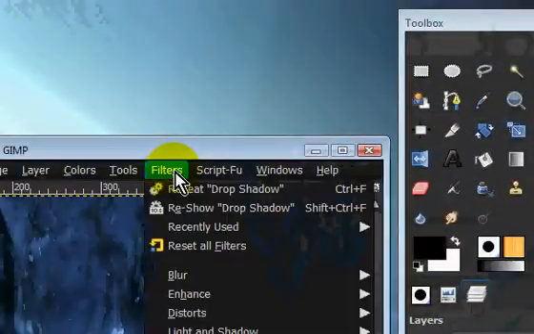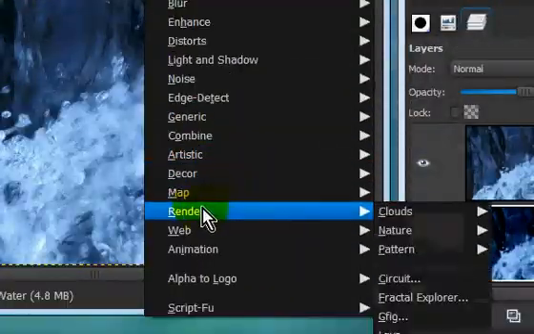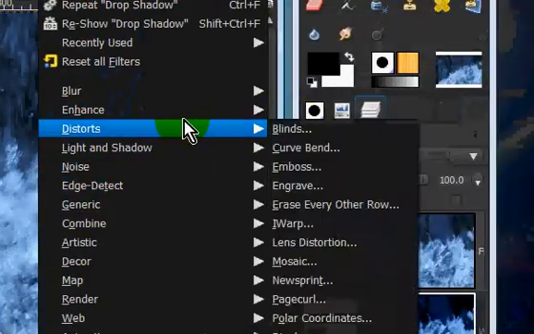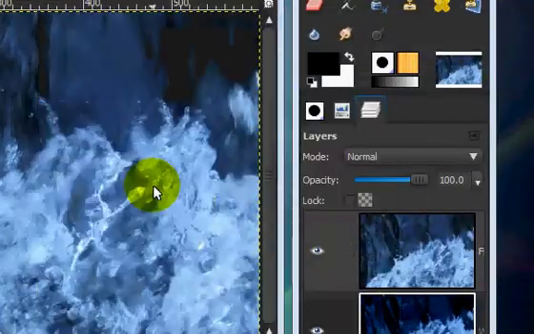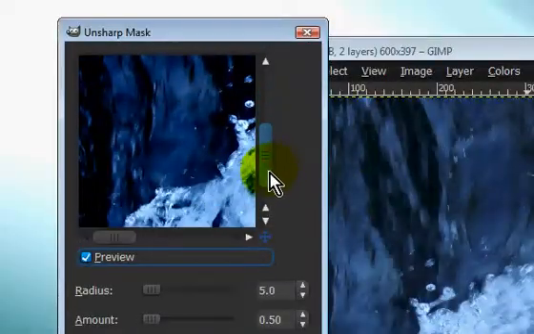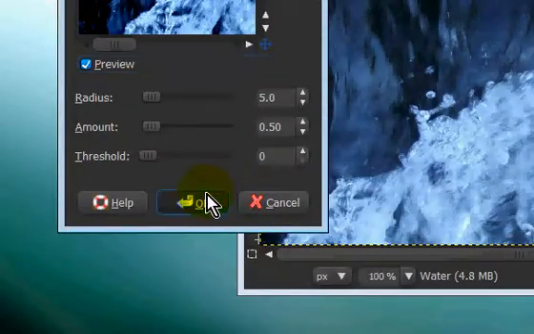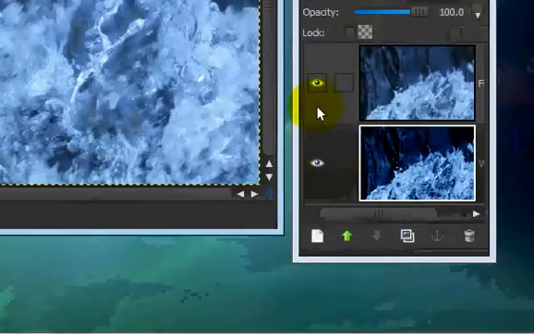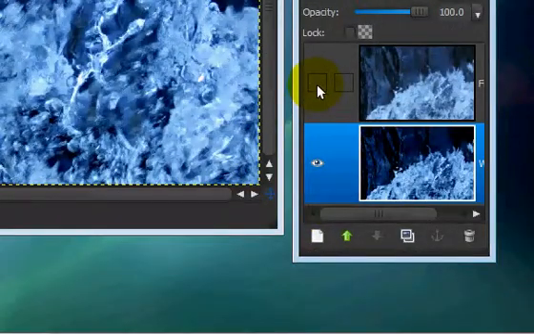And you're going to go to filters, enhance, and then unsharp mask. And then just click OK. The default is fine. And that just sharpens up the image.